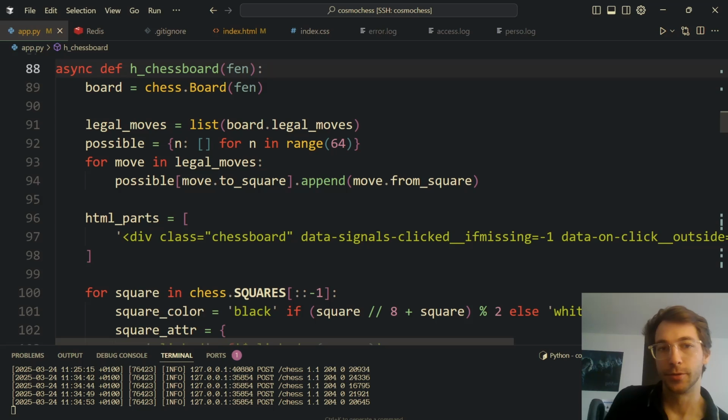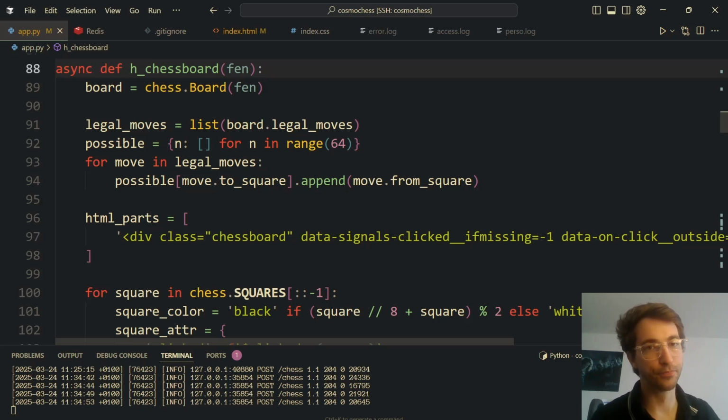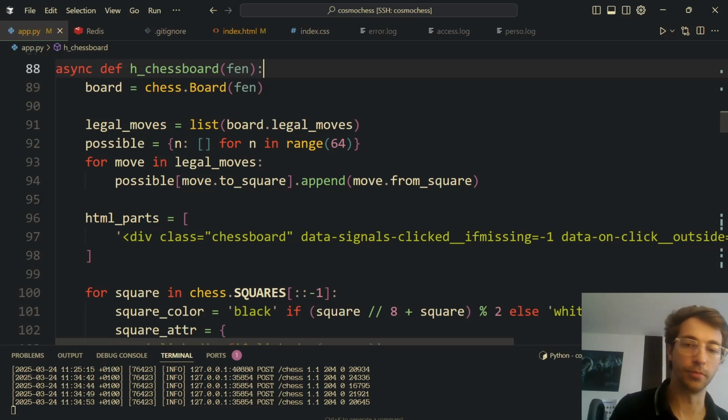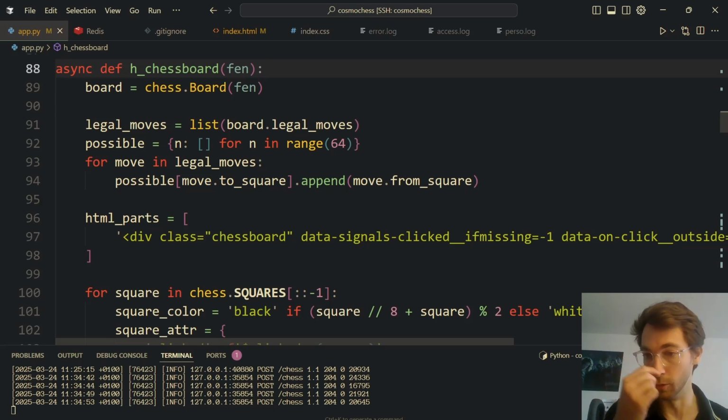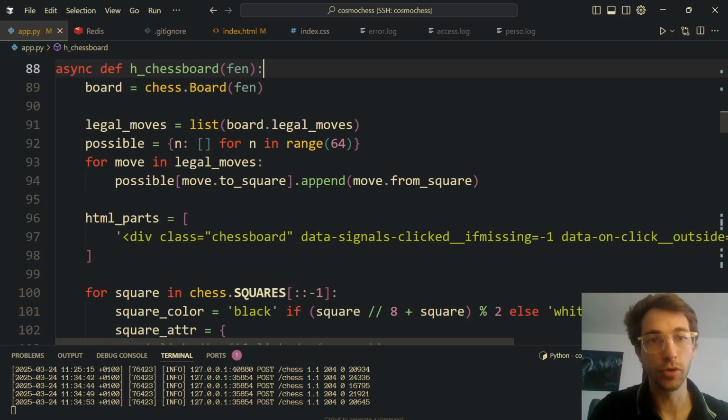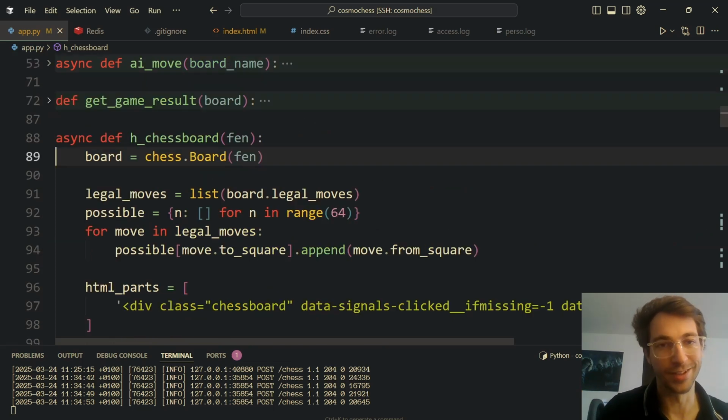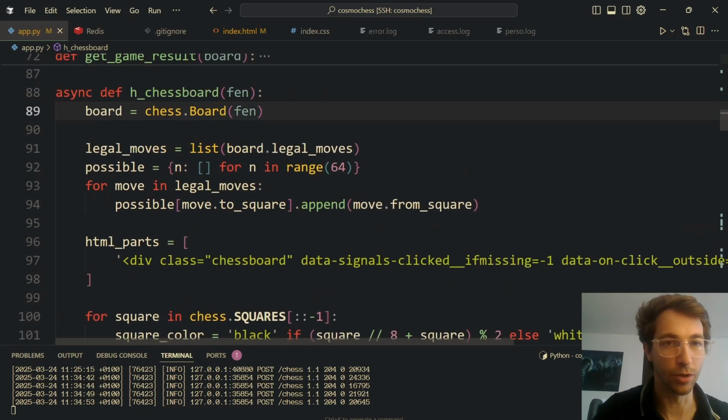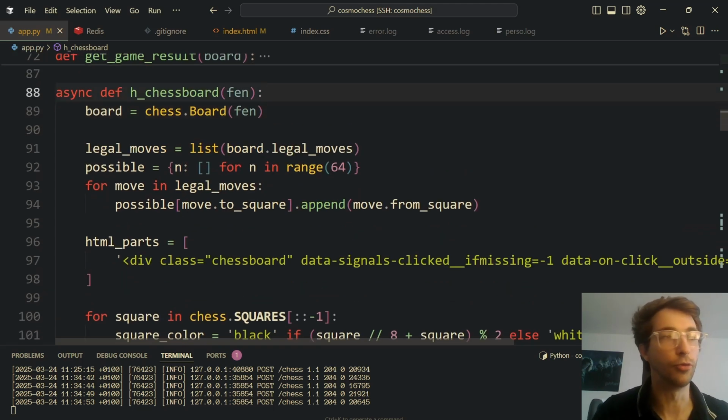Well, alright, so this is how you create your chessboard. You only need the FEN state, and then you hook up some reactive signals and reactive behavior to it with Datastar. It's really easy. You do most of the hard computing part in your backend, and the reactivity is batteries included with Datastar. So this is really nice, and this is how we do the chessboard. Let's see now the rest of the view.